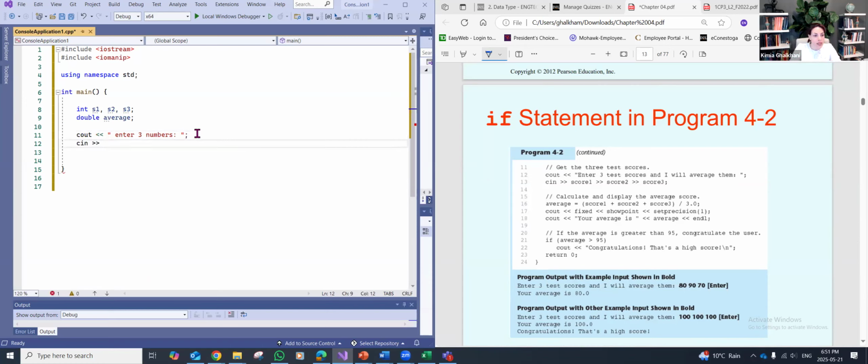So I would say cin >> S1, and then do I need to use the cin command over and over for each of my variables? No. I can say cin >> S1 >> S2, and I can repeat the same with S3 and simply semicolon. This way, I have the option to enter all three numbers using the same command. I don't need to repeat the cin, meaning line 12 right in here, over and over.